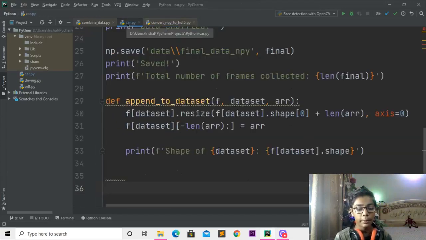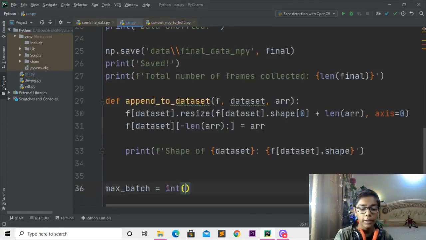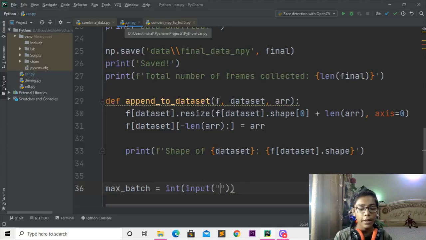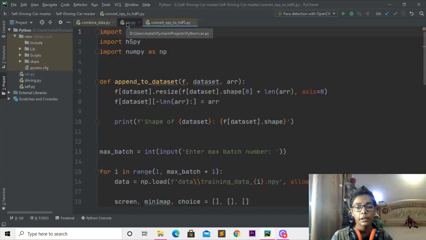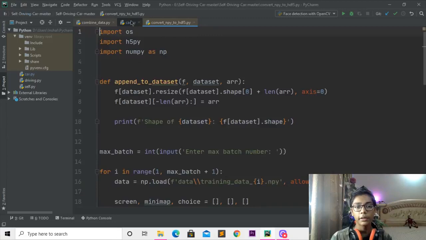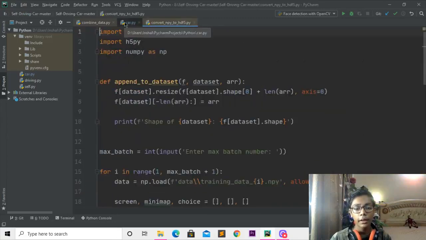So here I'll be writing max batch equal, and here I'll change that to init, and here I'll write input. When you've done with that, come here again and change that to another tag, which will be enter. Then change that to enter max batch number, and I'll write a semicolon after that.